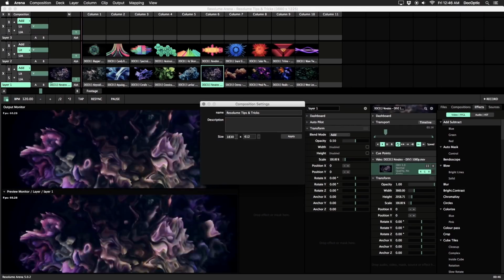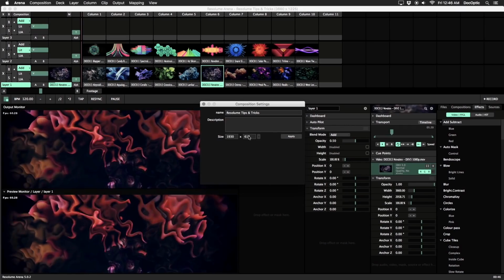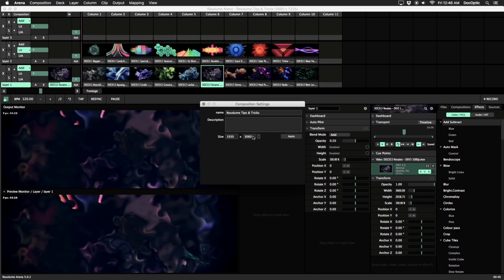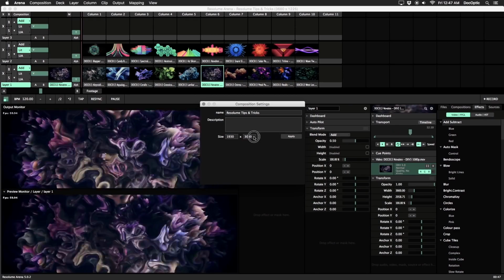Use the plus and minus keys to add and subtract, the asterisk to multiply, and the / key to divide. These work on any values that are editable in Resolume.